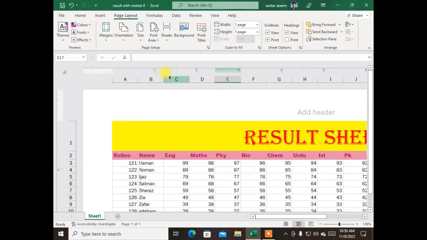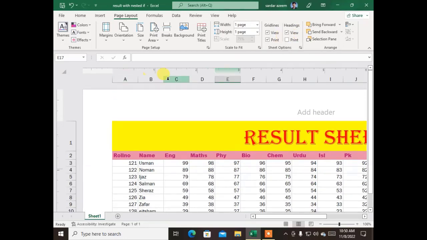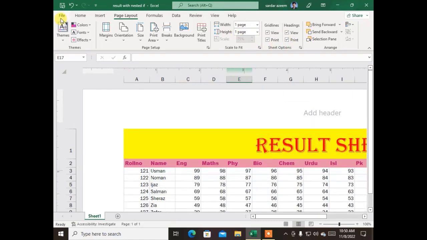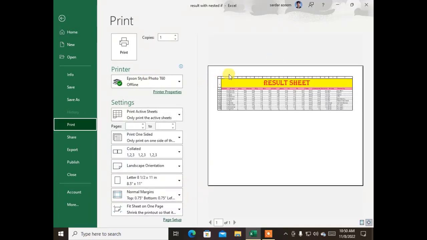Headings are these A, B, C, the names of the columns, and 1, 2, 3, the names of rows. If you want to switch them off, just uncheck the view. They will be switched off and will not be displayed on your page. If you want to switch them on, just check the view command and it will show the headings. If you want to print headings, just check the print and go to file and print again. You will see that your page will contain A, B, C and 1, 2, 3, the names of rows and columns.